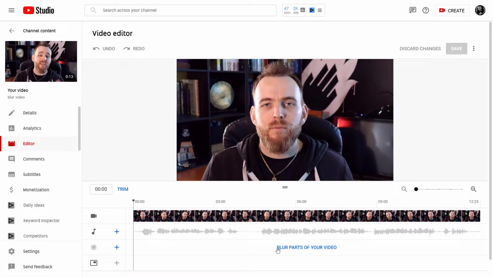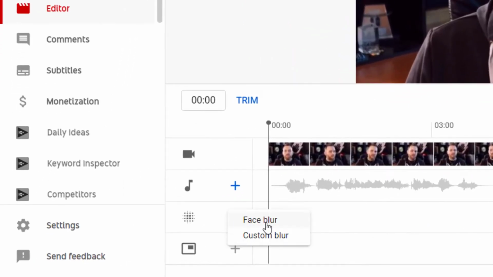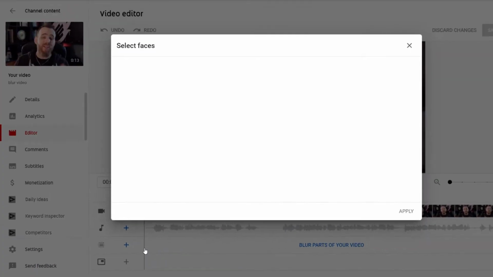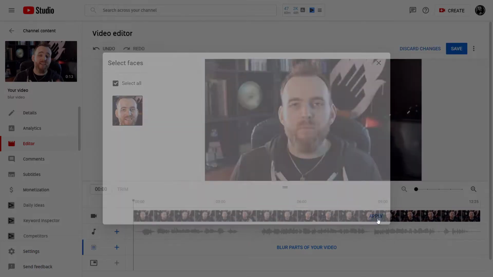You can see here, a little line says blur parts of your video. What I can actually do is click a little plus button here, and I can choose face blur or custom blur. These are two different blurs you can do on your video quite easily. We're gonna start off with face blur. If you have more than one face, you'll get more than one here. You can select all, but I'm just gonna choose my face here and then click apply.